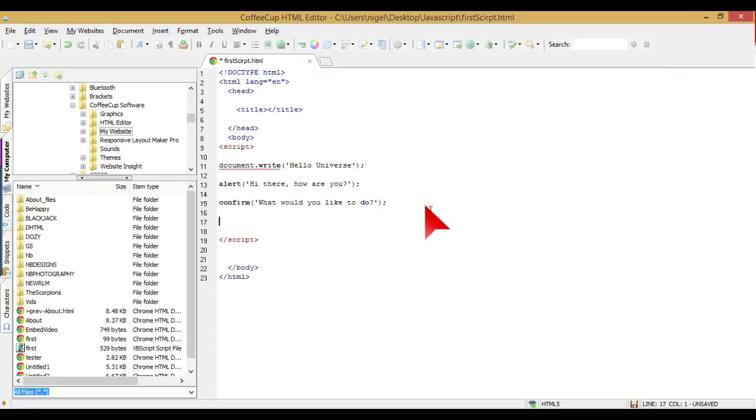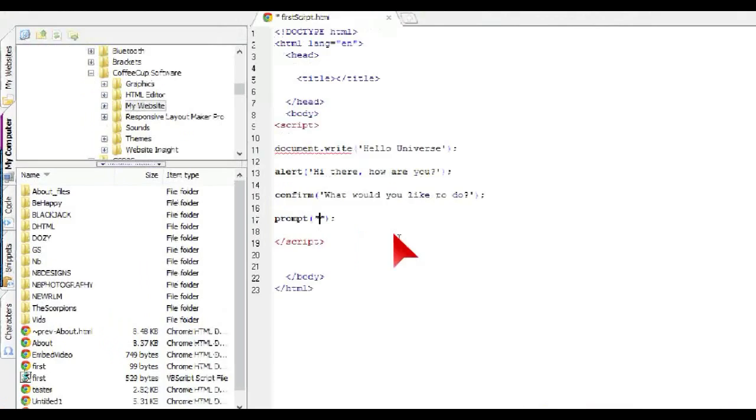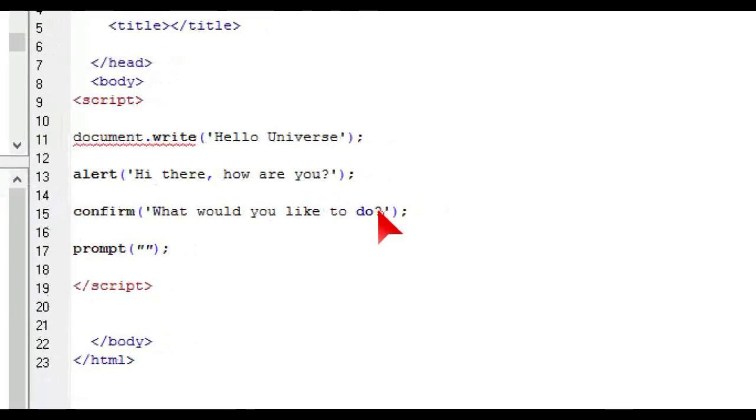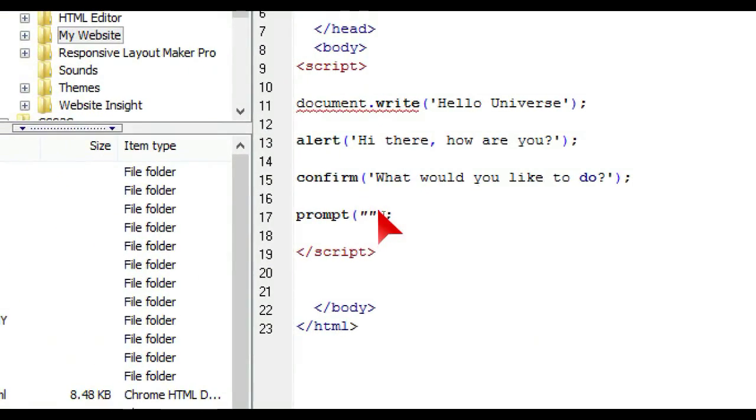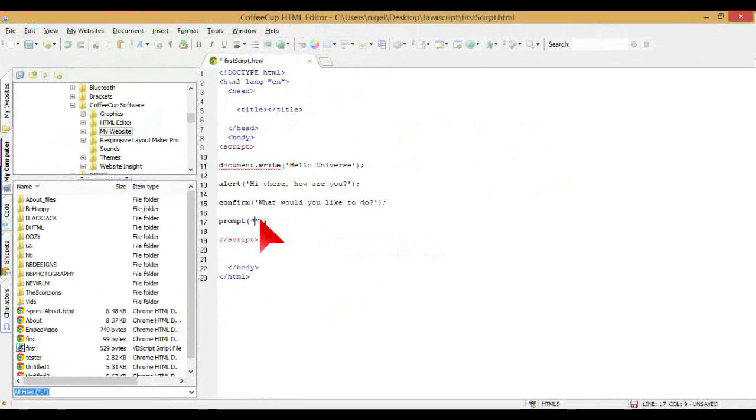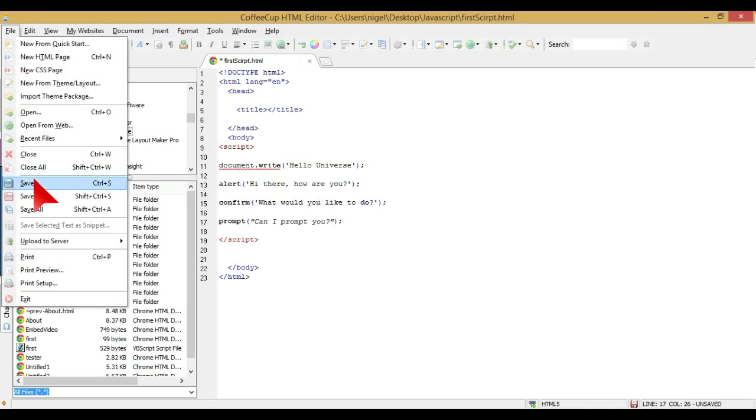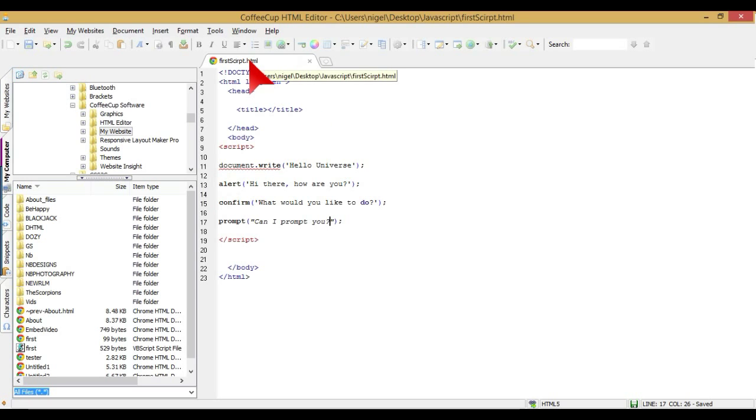And another one is prompt. And again, the parenthesis, semicolon, and we put in the speech marks. You can either put them in like that, or you can put them in with just one speech mark, like in the ones there, like the confirm, just the one little speech mark. It doesn't really matter. So we put, can I prompt you? And we just put file, save. You can use any text editor you want or HTML editor.